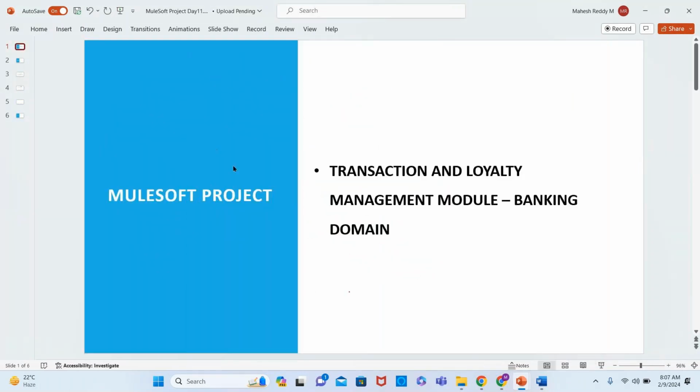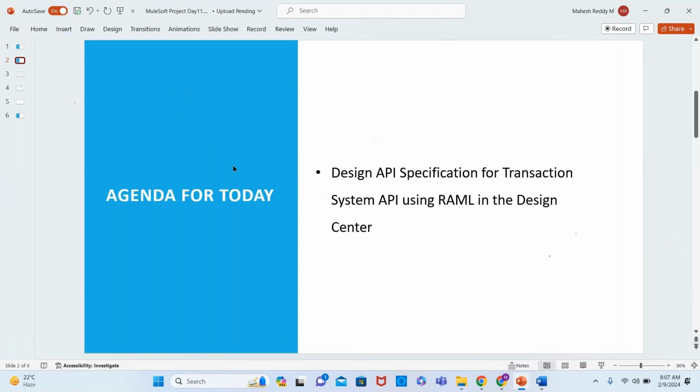Now we'll set today's agenda. Today's agenda is we'll try to design API specification for transaction system API. Okay, we have seen system API, process API, and experience API in detail, right? But we will start with system API because if the system API is not ready, process API cannot do anything. If the process API is not ready, experience API will not do. That is the reason we are starting from system API.